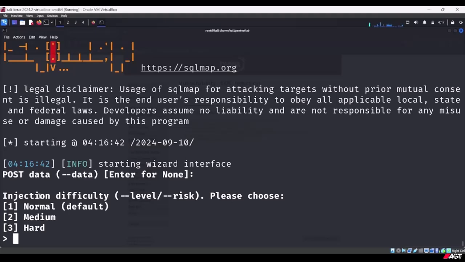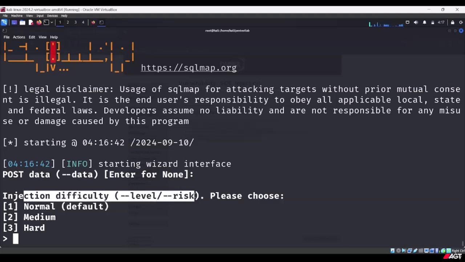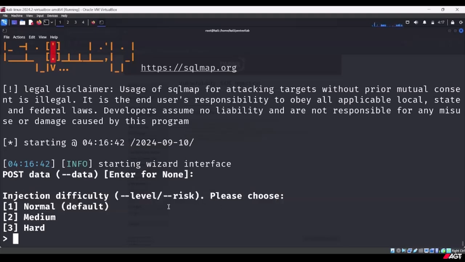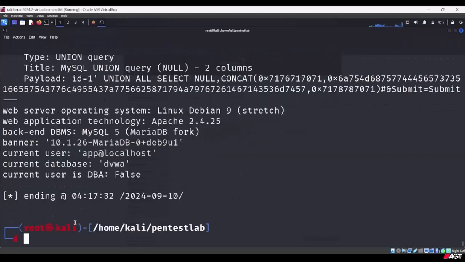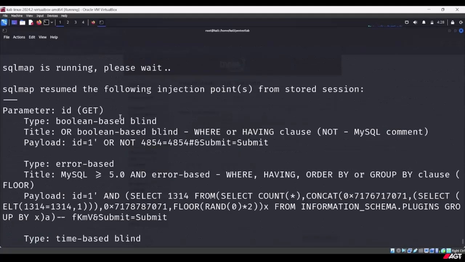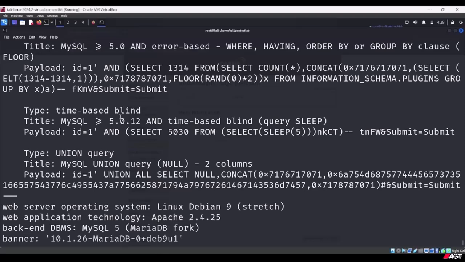And next it's asking about injection difficulty, --level or --risk. Please choose. So we'll choose the first option, the default option. So just hit enter. And then again, it's asking a simple question. So if you want to perform all, then you can choose the third option. But I'm choosing the default option. So just hit enter. For beginners, you can go with the default options, which is normal. So it performs multiple injection types and displays something like this.